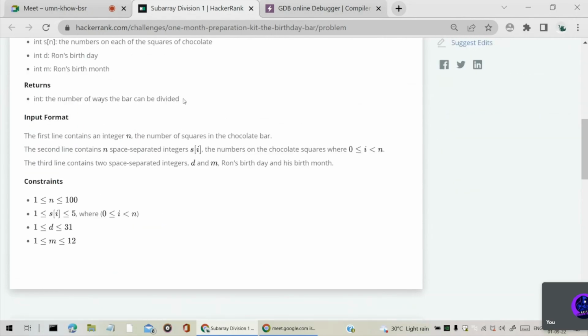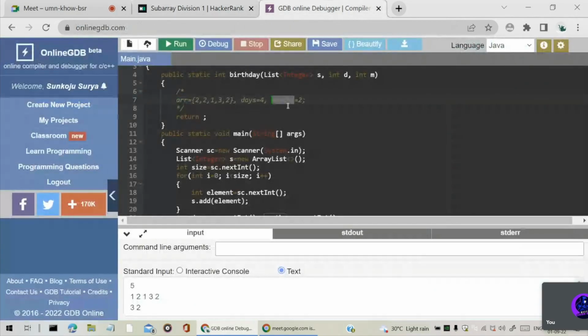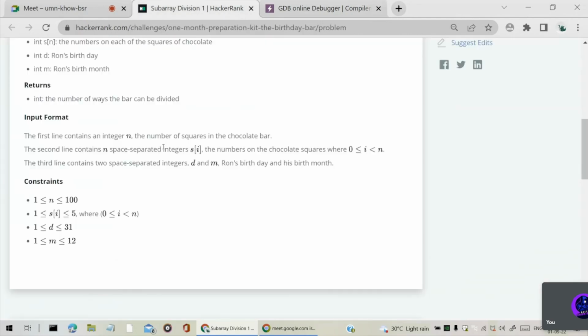So what we have to return is the number of ways the bar can be divided. Here we had two possibilities, 2 2 in this window and 1 3 in this window, because this window size is 2 and sum is 4, and this window size is 2 and sum is 4. So here two possibilities, so we have to return 2 for this example.